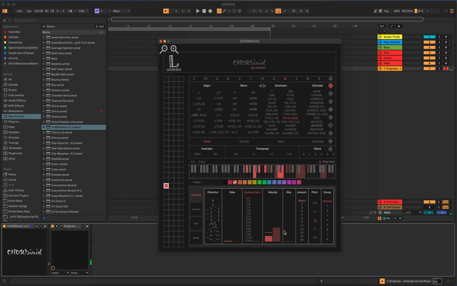And you can adjust the velocity and the amount of notes it's going to play. But if you want it to play all the notes, then you leave it on select. Or you can pick how many notes you want it to play. You can change the pitch. You could have the group set groups. It's a really in-depth program. The hardest part about this one is there's so many little features that you don't know what they are, and you got to figure that out.